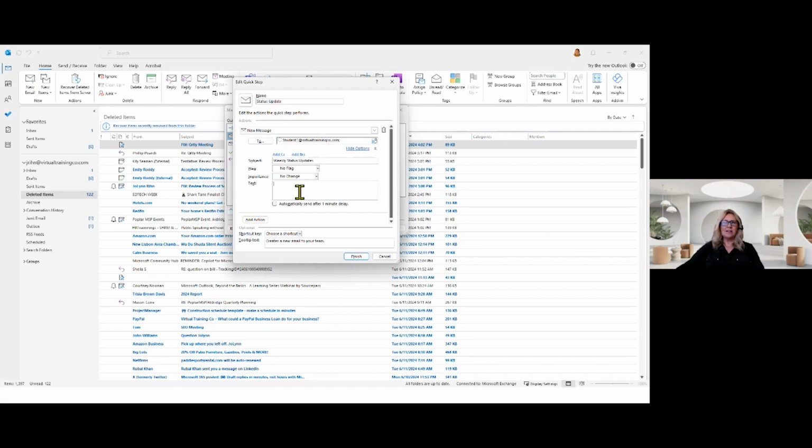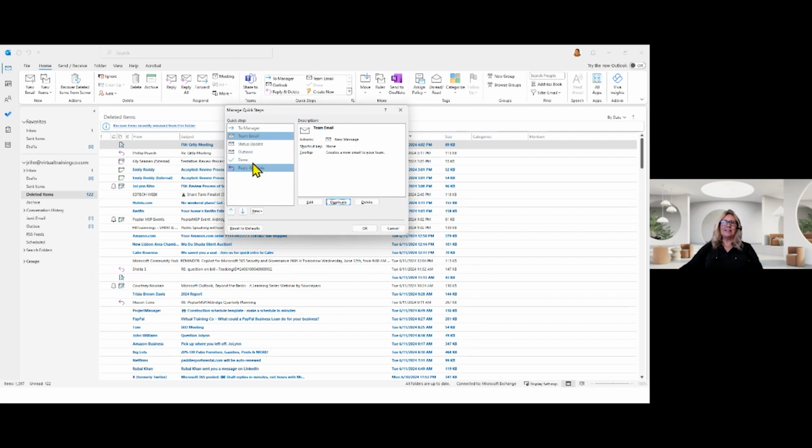And in the text box is where I could copy and paste the text, or I can physically type it. So please send your updates, and I would put in whatever I want for the block of data that I want to have every time. When I'm done, all I have to do is click finish. You can see that that is now located on the left-hand side. It's called status update right here. I'm going to click OK.